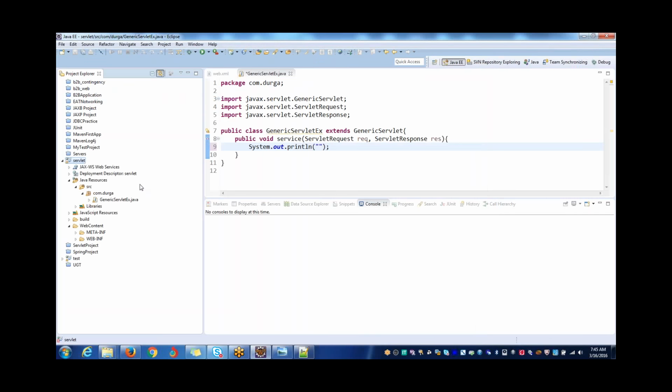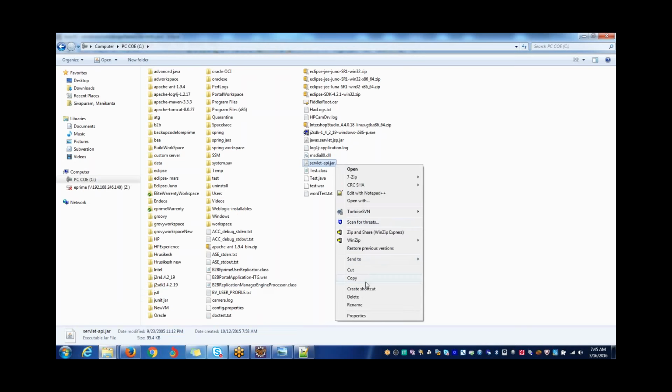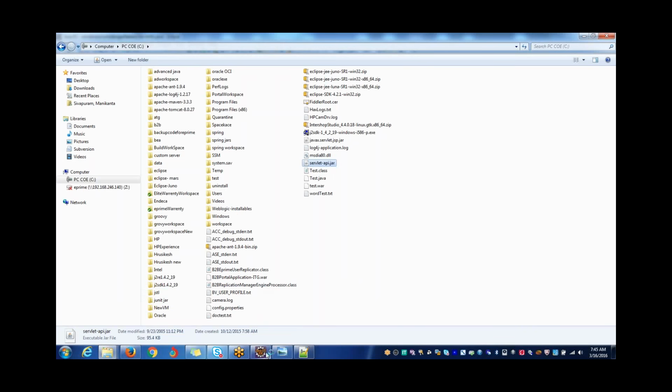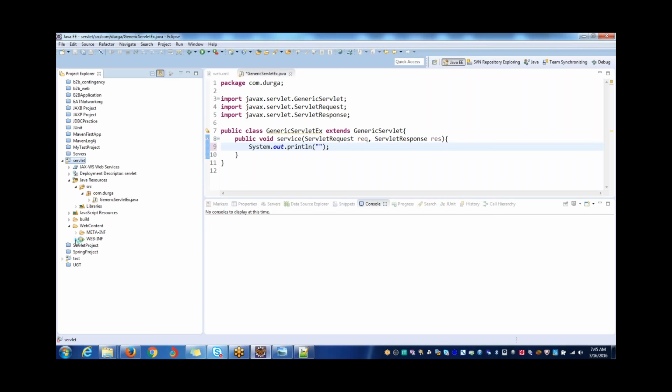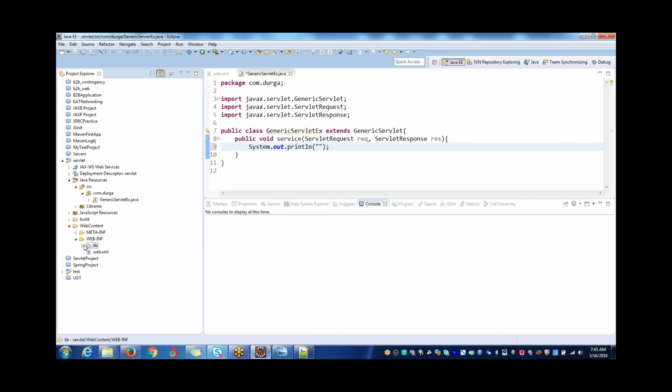Vijay, you asked whether we are going to set the paths in the server. No. So there, what you are going to do is come here, copy this, come to the WEB-INF. There is a lib directory. Under the lib directory, paste this.